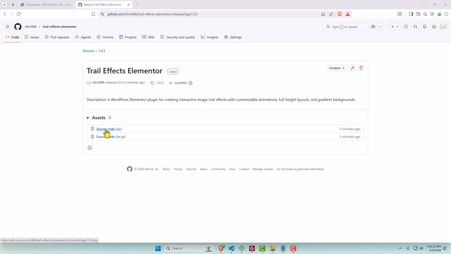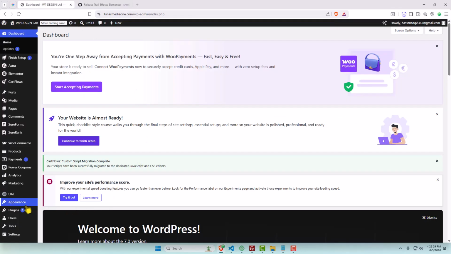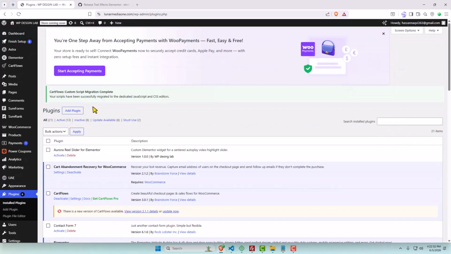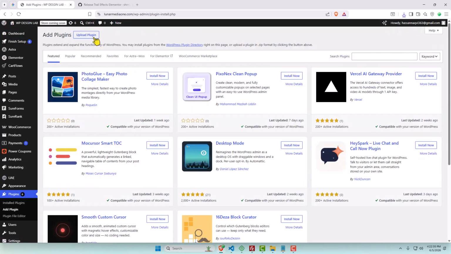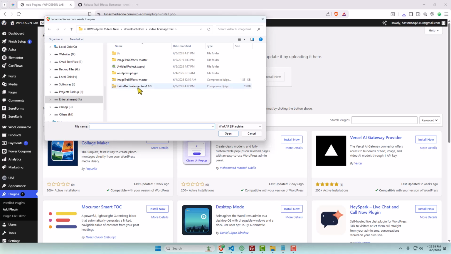First, download the free Elementor widget file from the description below, keep it zipped, then jump into your WordPress dashboard, go to Plugins, add New, upload the file, install, and activate.